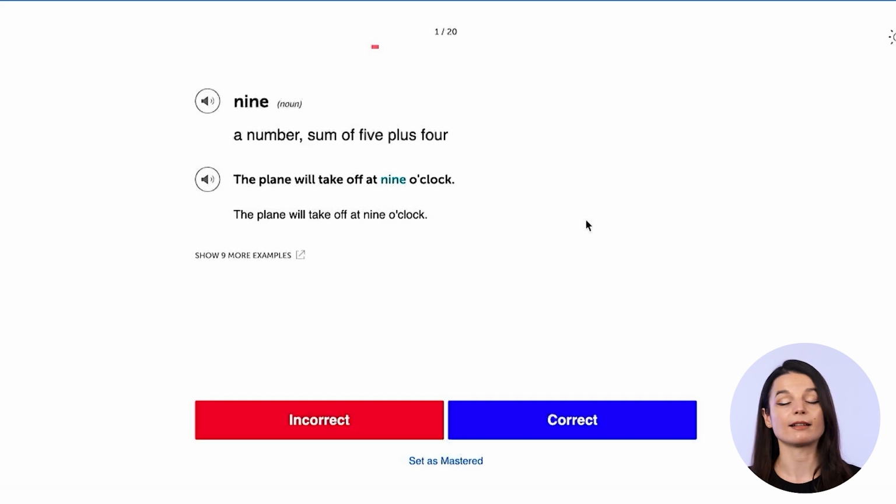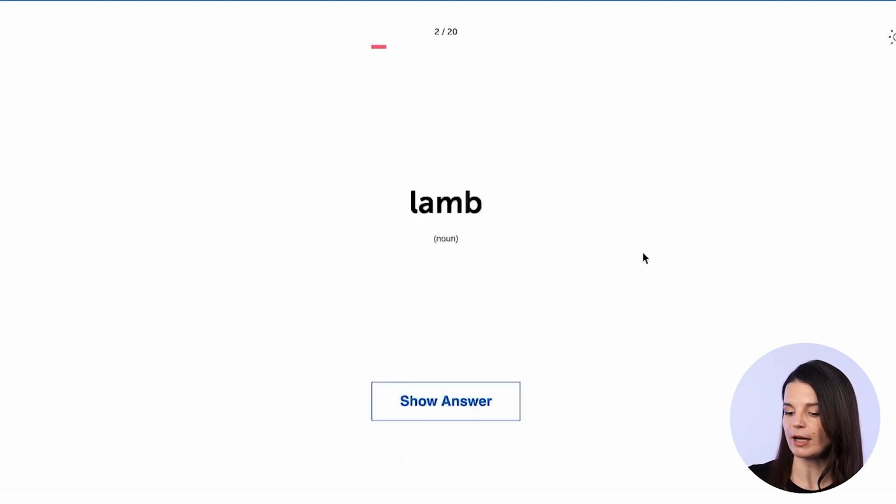It will give you an example sentence, and you have the option, depending on your settings, again, to click Incorrect or Correct. This part is really, really important. If you got it incorrect, make sure that you click the Incorrect button. If you got it correct, great, you can click that. For this, we'll click Correct.